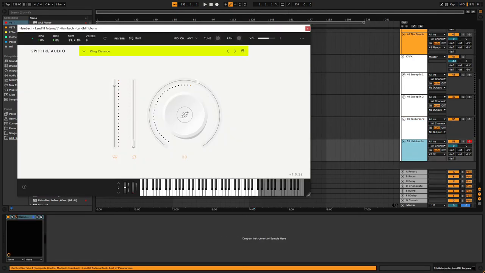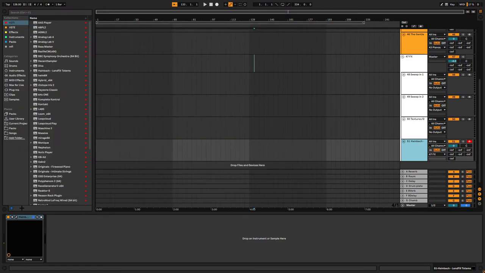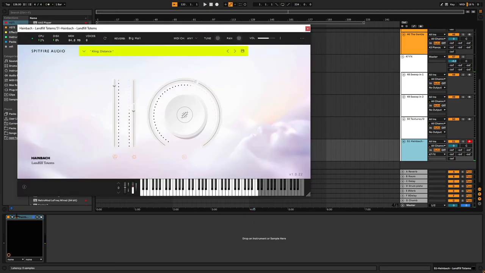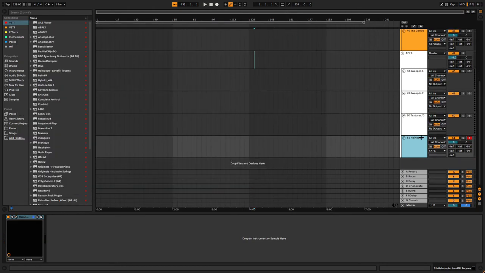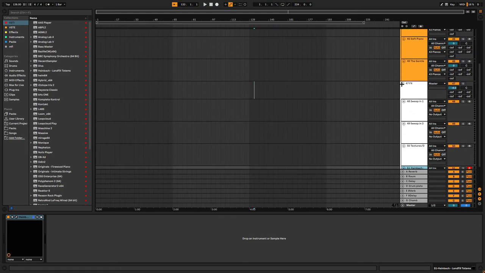Here we've got Heinbach's, what's it called? Yeah, Landfill Totems. Love this thing. Really interesting, and I've started using this a lot since I got it, because it's all scientific test equipment. It's really interesting. I often load up some Kontakt instruments in here as well, but they're not in my template.